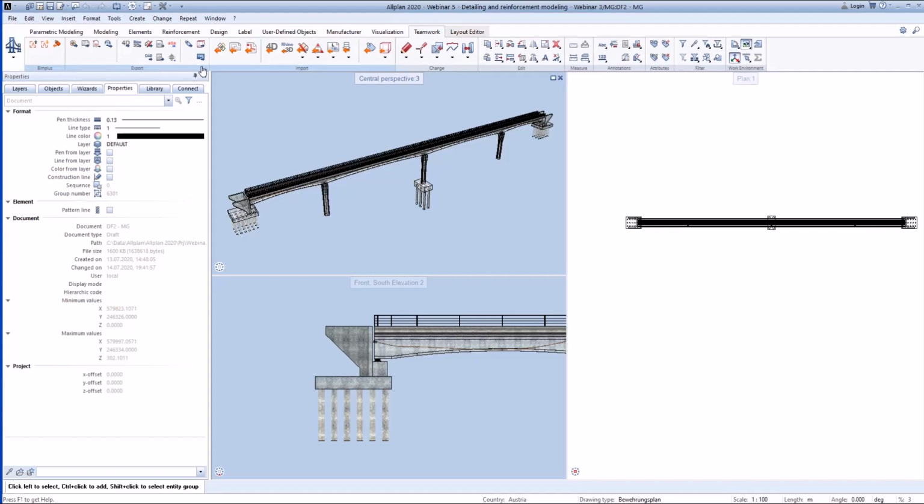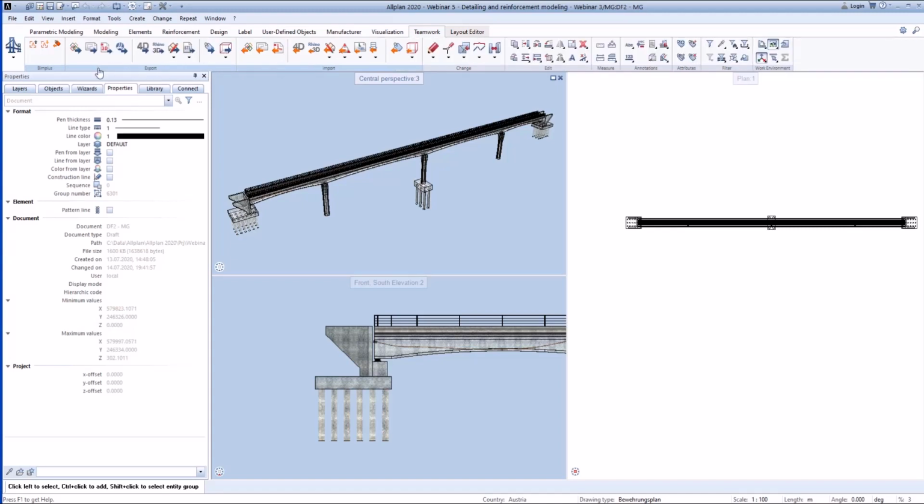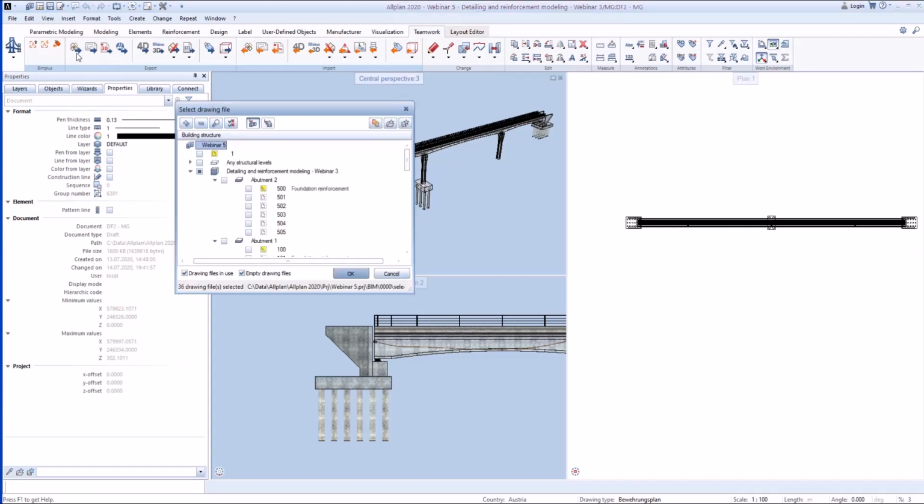Under the task Teamwork and task area Export, the user can use the IFC export function in order to export the IFC data. If we want to exchange the data via the IFC interface, it is necessary to have the prepared building structure in the project. Otherwise, the program cannot create the IFC file.